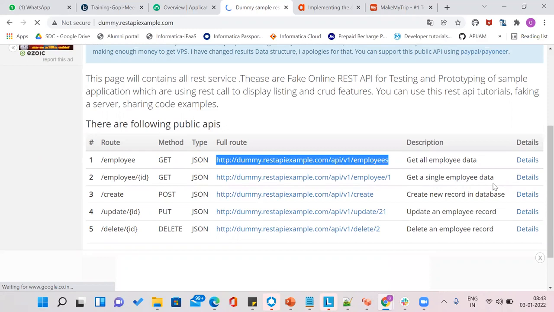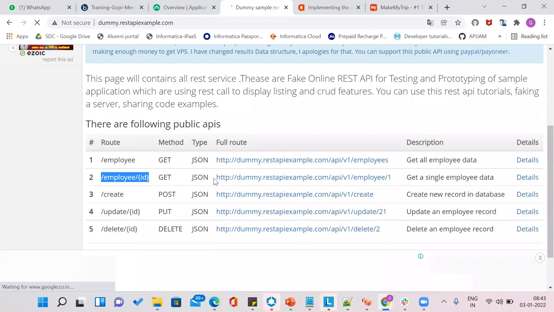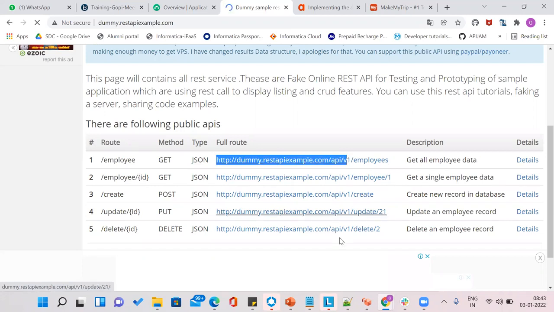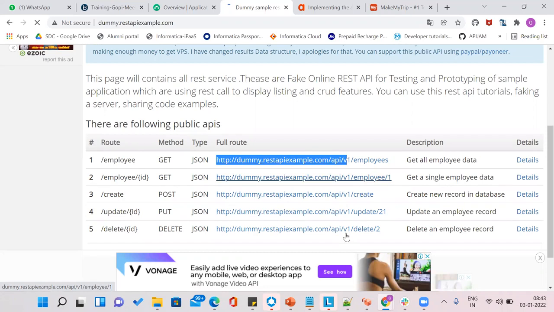To get a single employee's data, we can use this resource path, employee. As I told you, this is the method, this is the schema, this is the domain name, this is the base path, and this is the resource path. The domain and base path are common for all resources. If you observe, up to v1 the domain and base path are common, so only the resource path will be different. Why? Because we have different services, which means different resources.